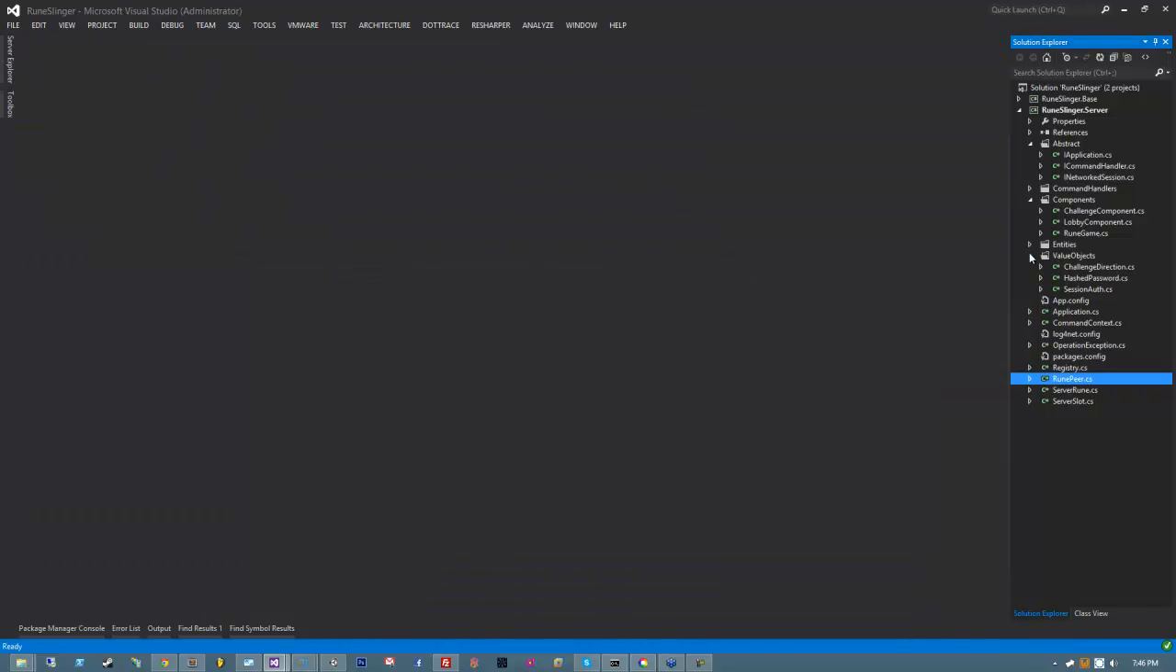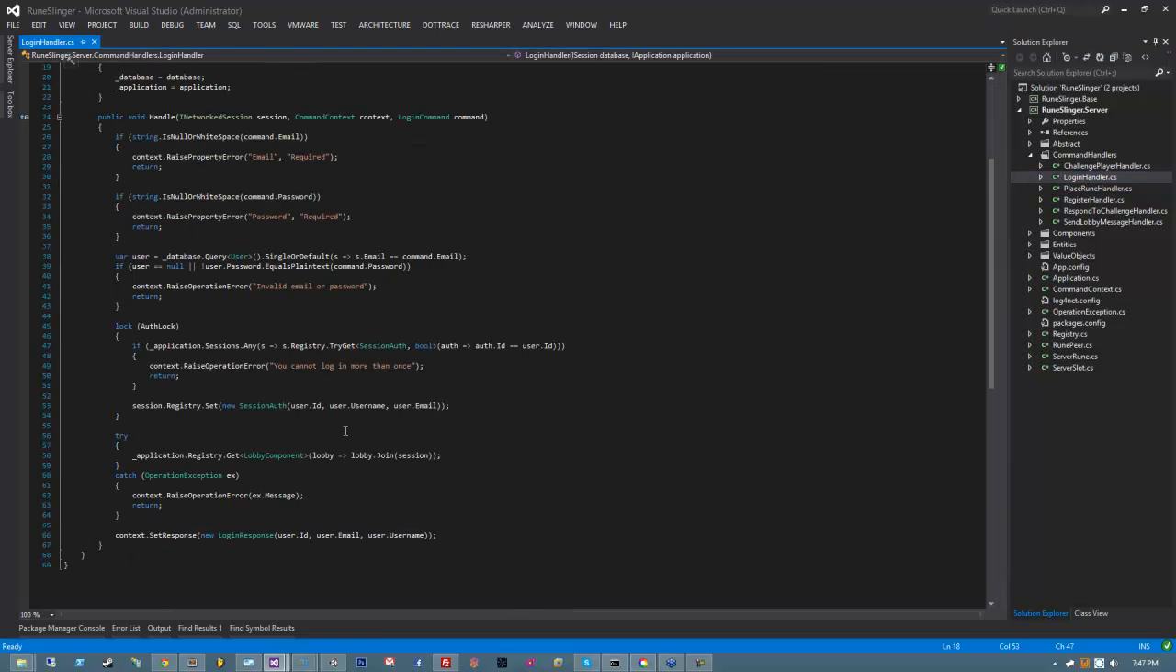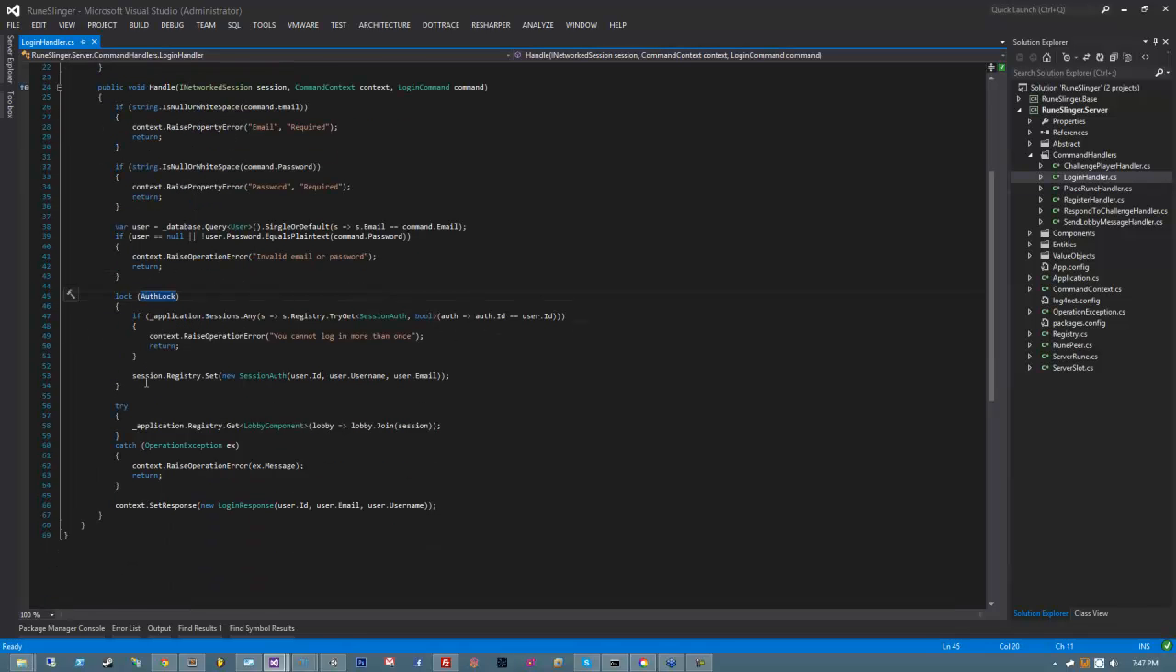Now what I need to do is, because the auth is no longer a component, I need to go through every time I use it as a component and fix the code. So let's start with login. When we do log in to our session or to our user account, we say session registry set session auth blah blah blah. Well, instead what I'm going to do is say session.authenticate this. And then I'm going to leave the lobby component as a component, and then context.setResponse login response.